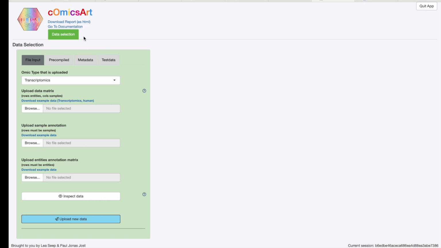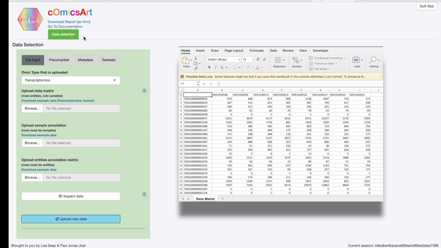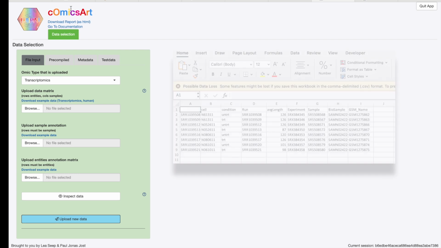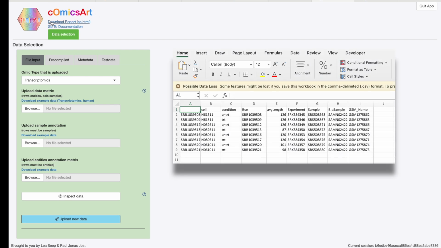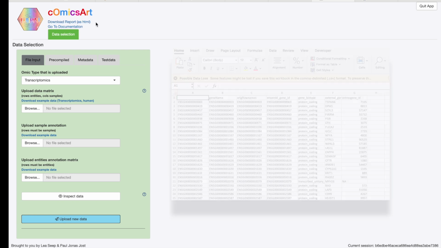The data will be uploaded with 3 CSV files. The first one is the data matrix, showing the counts. On the rows they are the entities, for example genes. On the columns they are the samples. The sample table shows you meta information on the samples, while the entity table shows you any information on the entities you have.